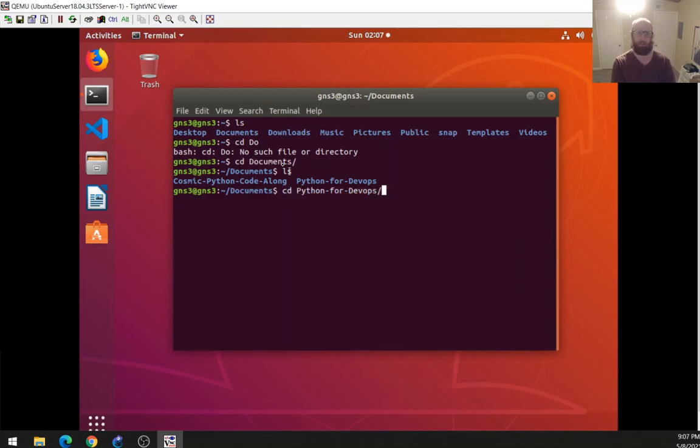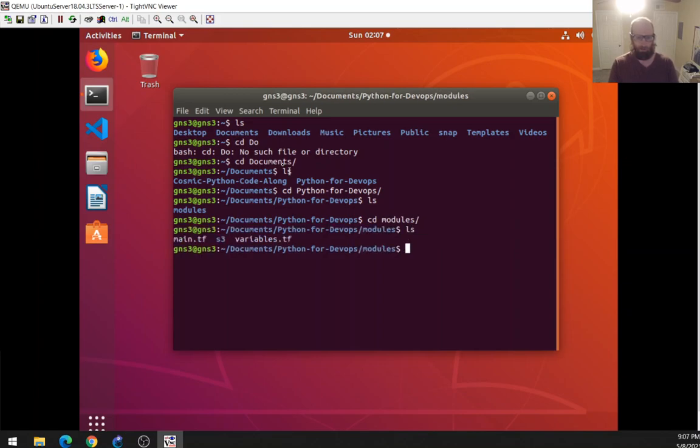yeah, this is my lab I'm using for the Cosmic Python code along, for that book, Cosmic Python. But I'm also using it for this book as well. All right, and I gotta sit down quick.